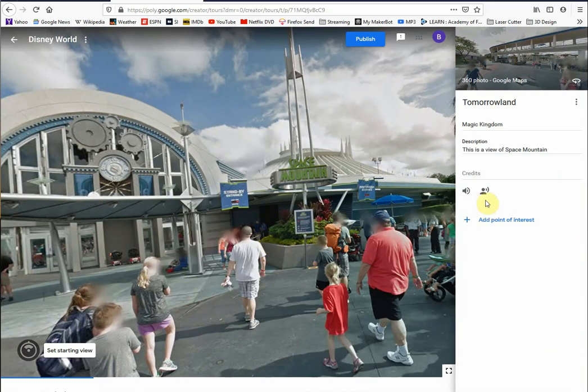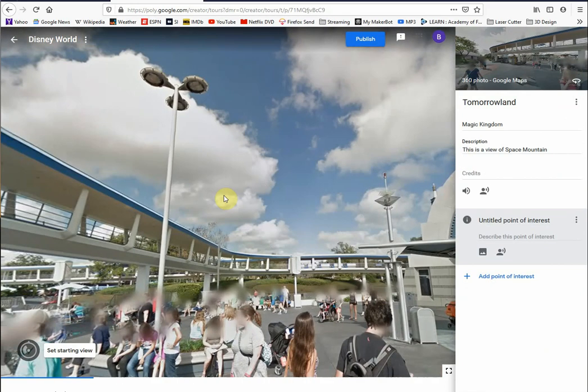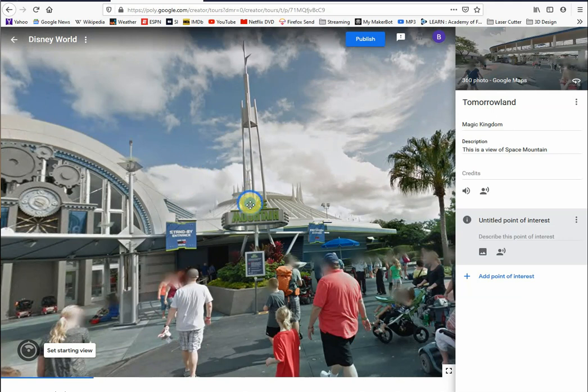Now what I want to do is add a point of interest. And this will be a clickable region that people can click on and find out more information about what's going on in your picture. So I'm going to click add a point of interest, and you can see I've got this kind of bullseye, and I can move this wherever around and pick different locations. So I'm going to put it over the Space Mountain here. So when my viewer is looking at it, they're going to see that this is a clickable region. And what I want to do is title this, and so I'm just going to title this Space Mountain.